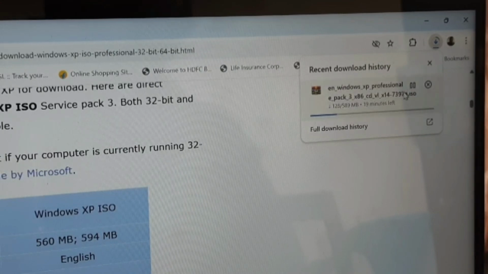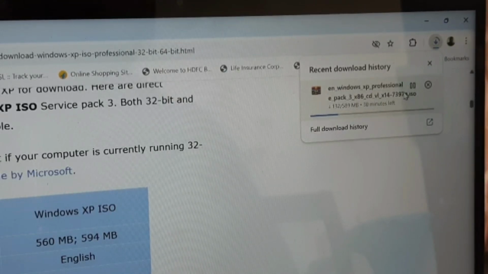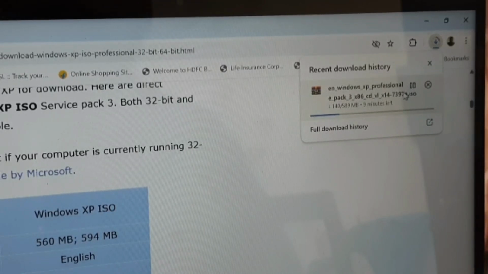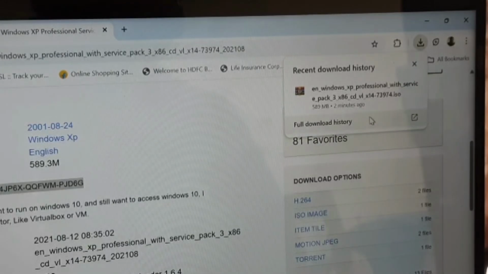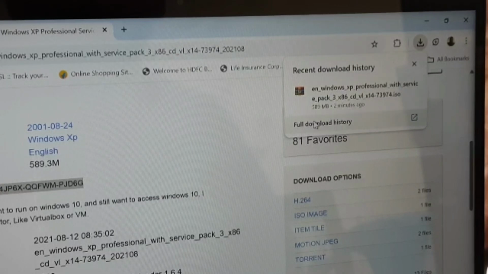Once it downloads, I will let you know how to make this a bootable CD. You can also make a bootable USB, but I will show only the bootable USB, because nowadays a CD drive is not available and everybody installs only through USB. So I will show you with USB only. Once it finishes, I will let you know. Now you see the Windows XP Professional download is complete. It will be in the download folder.